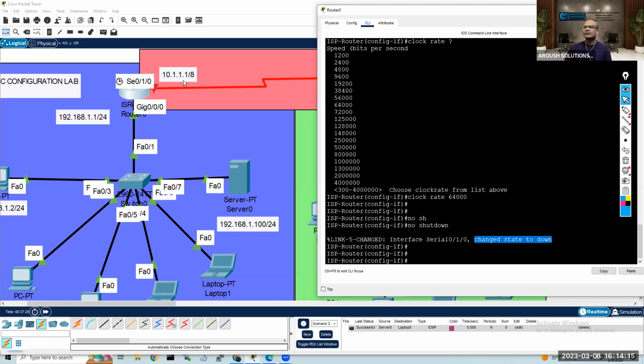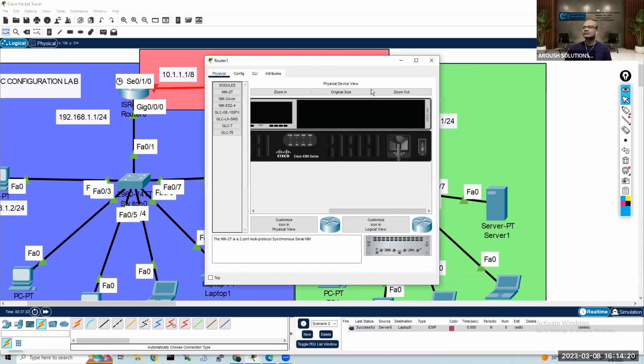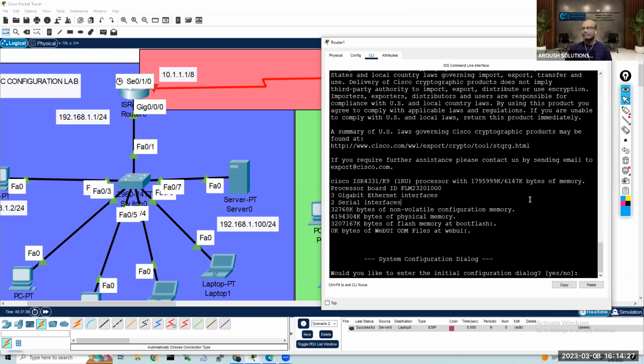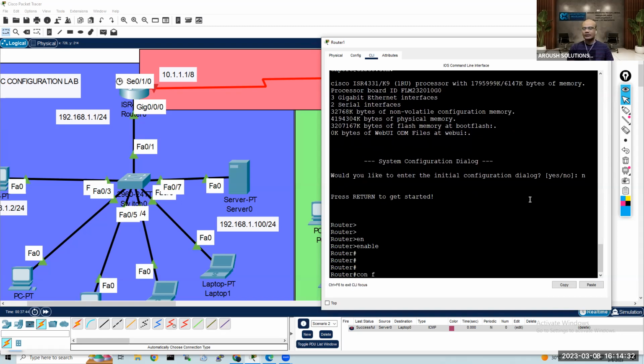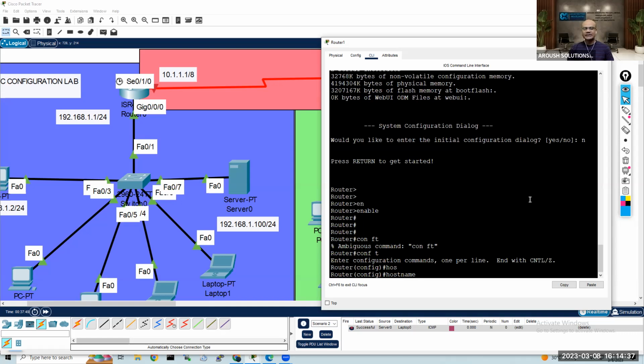Because we must give the IP address for this router as well. Same thing I will do here. I say enable, then go to global configuration mode. Let me change the router name. I will give the hostname security R1, router 1.